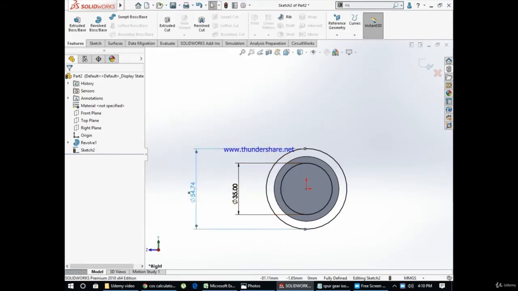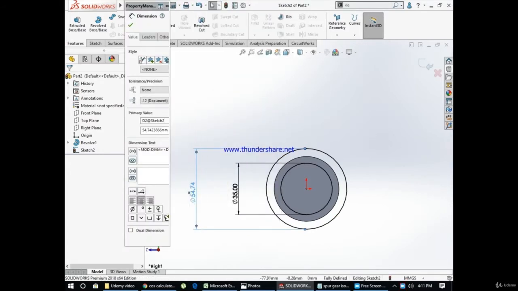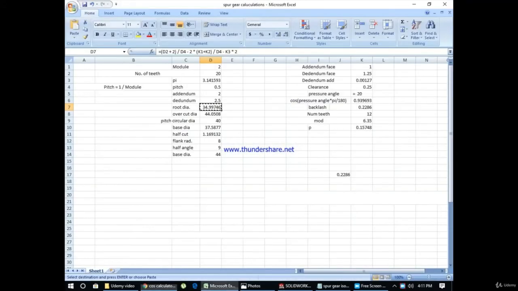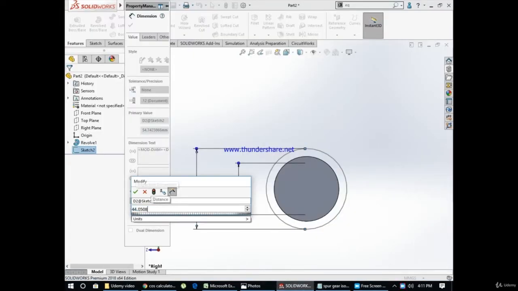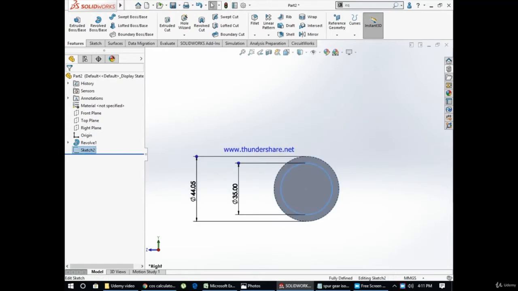If you want, you can rename those things also, but I'm not showing all this here. Yes, I'm making it smaller. And the overcut dia, copy. Okay. So for the time being, let those circles be like that.